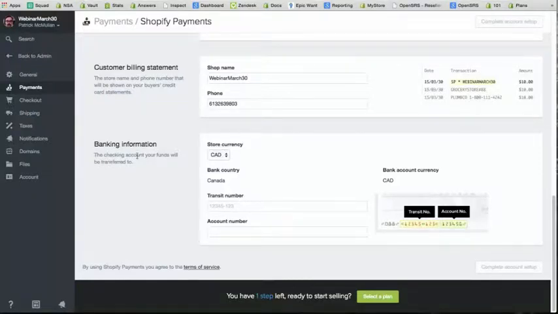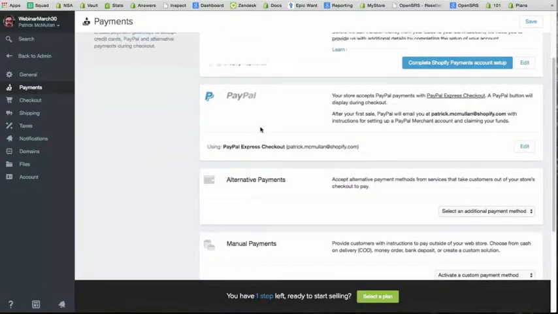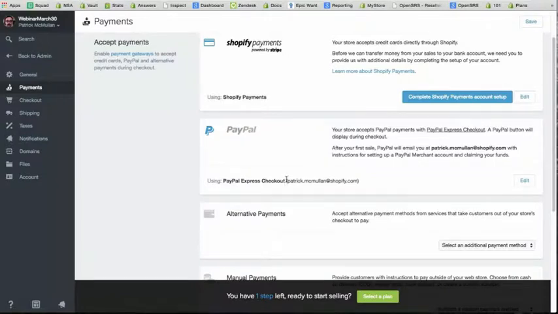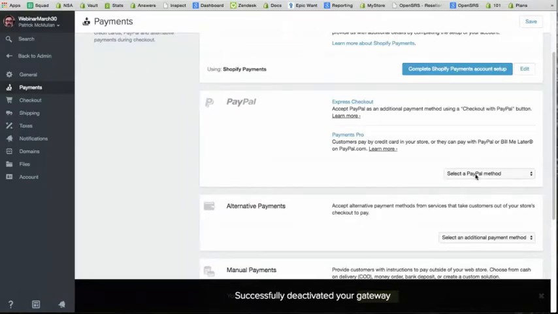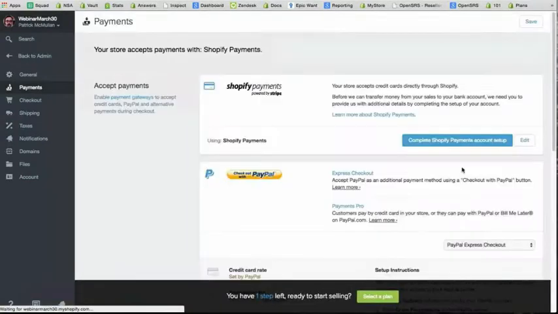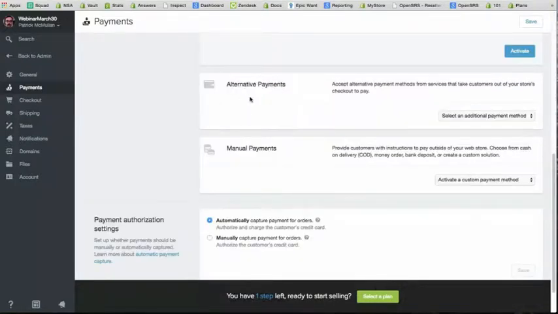Great feature. We also automatically create a PayPal account for you, based on the email you use to create the store. If you don't like that email or want to use a different one that's already existing, you just need to click edit and deactivate, and it'll be good to go, and you can choose to reactivate that with the account that you already have. Other than that, we have some alternative method payments, so Bitcoin, GoCoin, Coinbase as well, and manual payments. So if you have specific manual instructions for your customers, you can do it there.